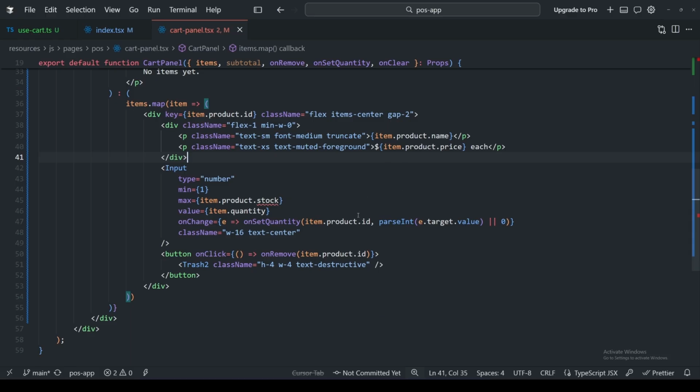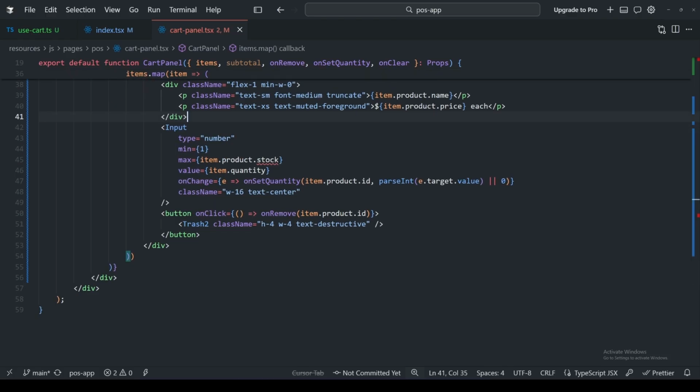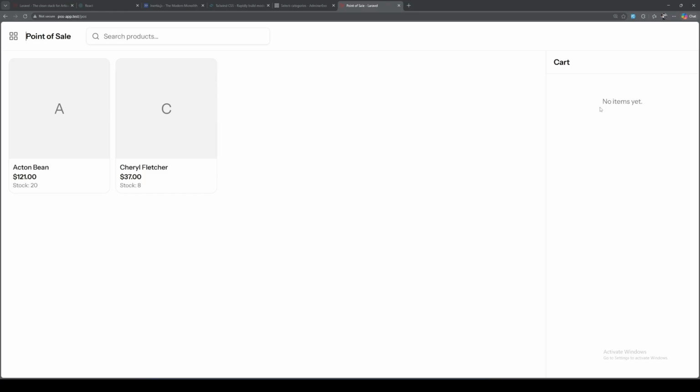Its onChange calls onSetQuantity, and notice the 0. If the user clears the field and it parses to NaN, we fall back to 0, which, remember, our reducer treats as remove this item. And on the right, a trash button that calls onRemove with the product ID. Two ways to remove an item: zero out the quantity or hit the trash icon.